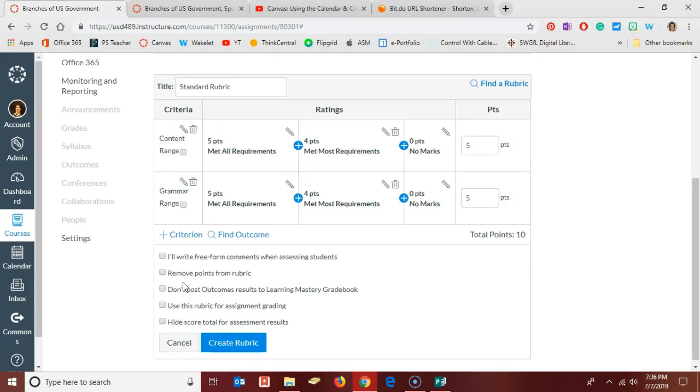Next, you have don't post outcomes results to Learning Mastery Gradebook. Learning Mastery Gradebook is not currently something we use in 489, so you don't need to worry about this third one. But you definitely want to check this next one if you're planning to assign a score to this assignment. You want to use the rubric for the assignment grading, because then based on what you select when you're grading, it totals up the points for you and saves you some time as you work to give effective feedback to your students. So I'm going to click that box.